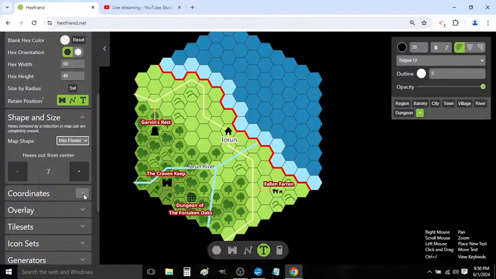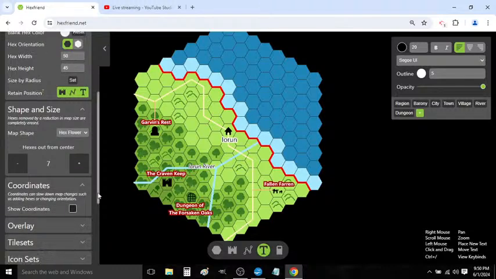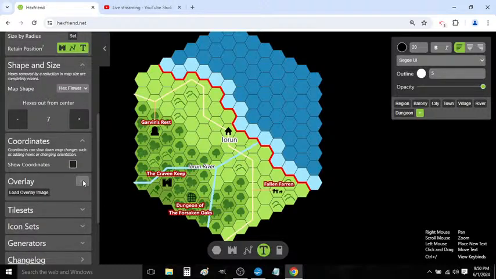Coordinates, you could always show coordinates, so you don't have to label things like I've done here. You can always just click that and it shows the coordinates. So if you like that old school way, you could of course do that. For those of you that would like to overlay things and base a map off of an image that you have downloaded and saved onto your computer, you can certainly do that. Tile sets I'm not very familiar with. I just use a standard basic tile set. I use the defaults and everything like that.